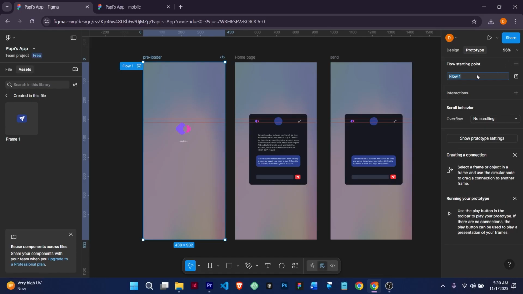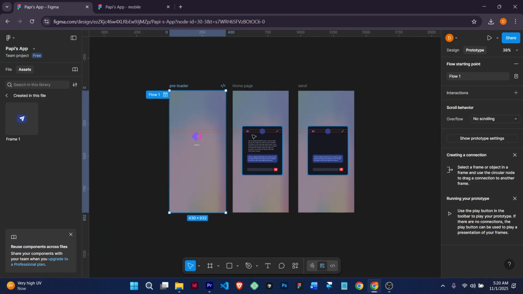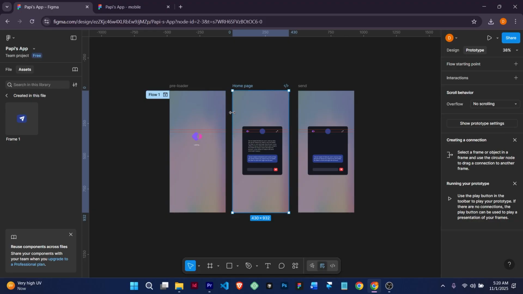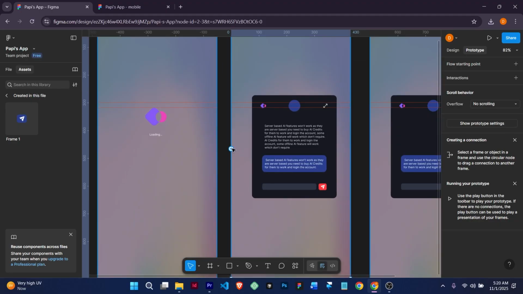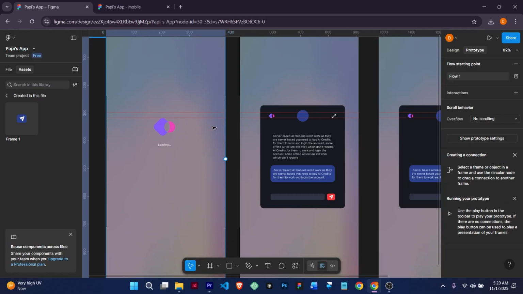Flow starting point can be 1, 2, and others, but the first one is where your page starts from. With the flow starting points, when you're on your prototype panel and you select any frame, when you hover, you will see this plus sign, which means you want to add interactions.